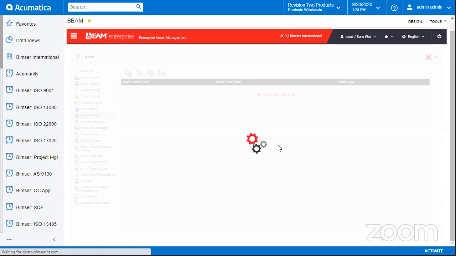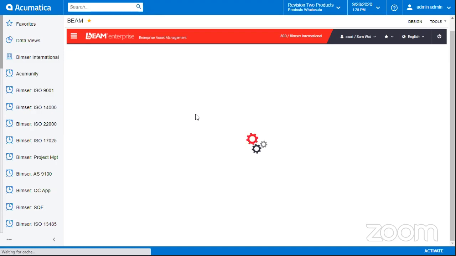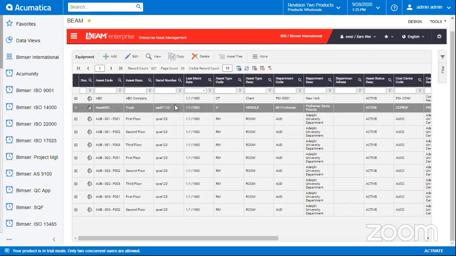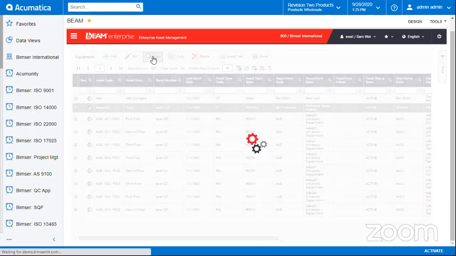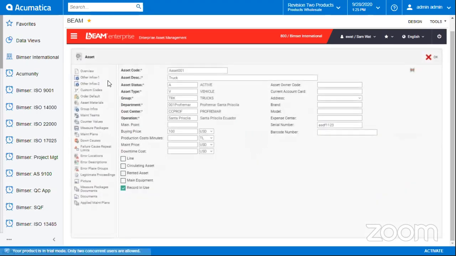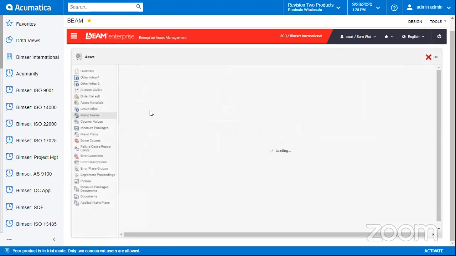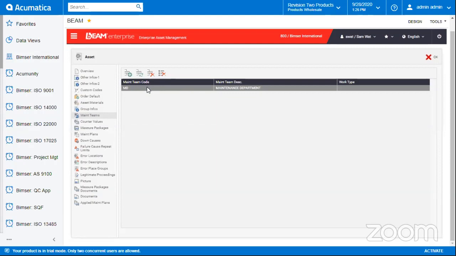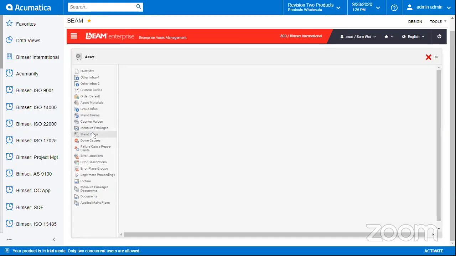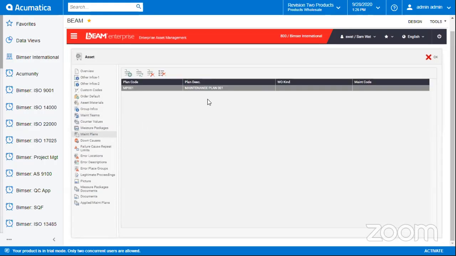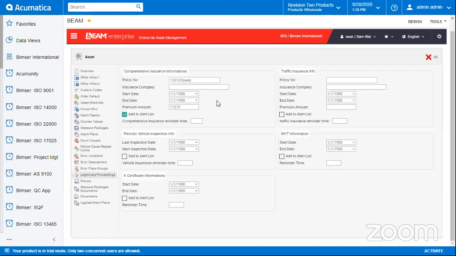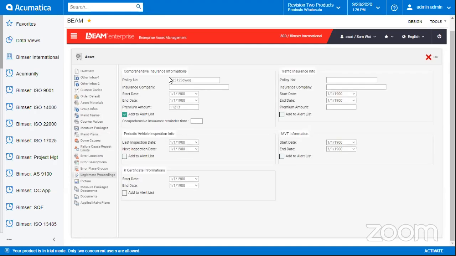And also you can define the maintenance team that takes care of this asset for all the maintenance operations. So this team will be the default maintenance team to take care of this asset. Furthermore, you can assign the maintenance plan as a reference for the maintenance team. And some more information like inspection information, you can also manage under this section.